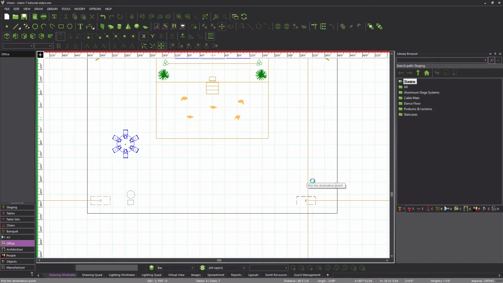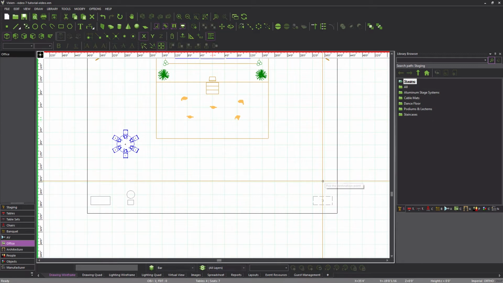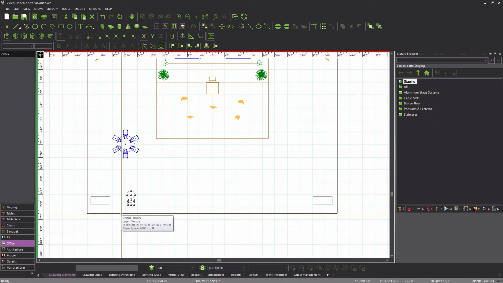Move the cursor towards the other side of the room. Click to place the copy, and then repeat the same with the low table and stool at the same time.